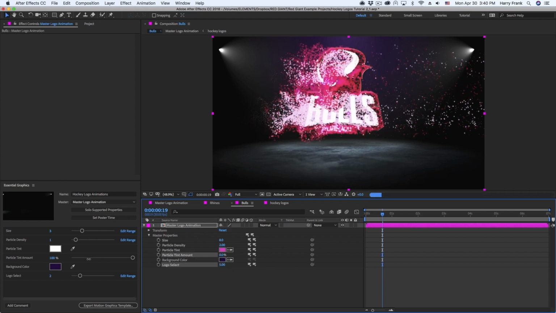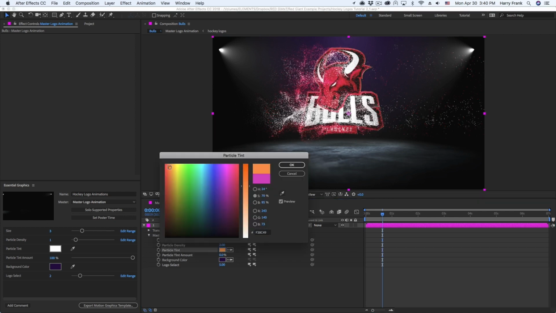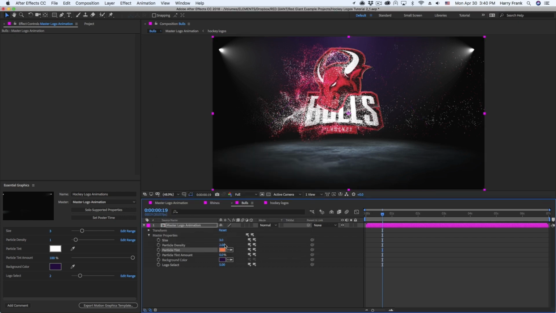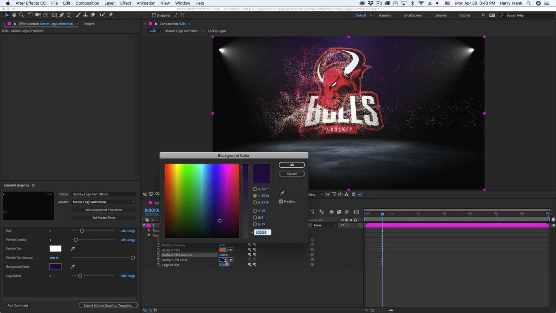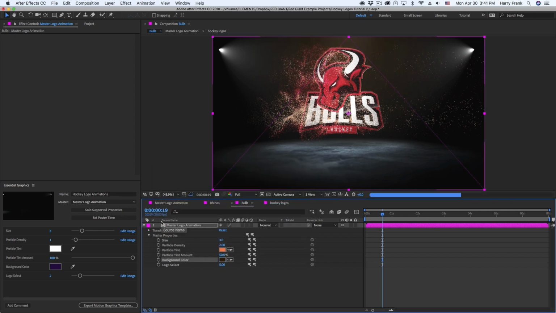Great. So I'm going to turn down the particle tint amount. I'm going to turn down the particle size. Maybe I'll push in a little warmer of a color, like an orange on the bulls here. And let's turn the particle tint amount, let's say, to 50%. We can change the background color to make that also fit a little bit better, so it's not feeling so purple. There, we've got our bulls.